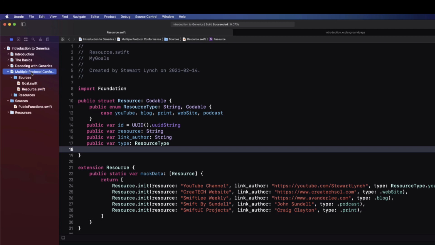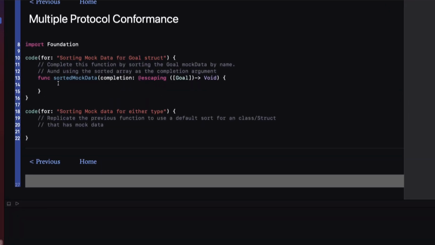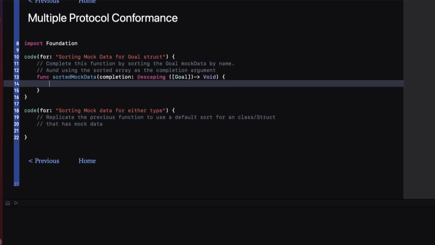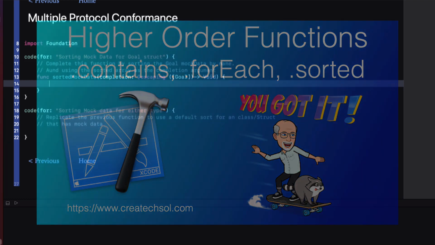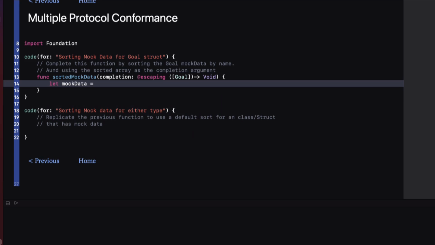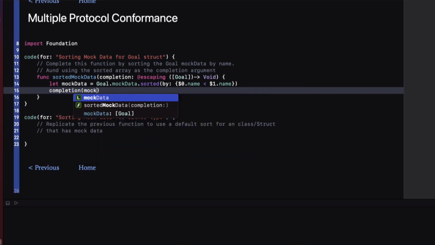Now, as an exercise here, I've created a function that is incomplete. What I want to do is to sort the goals mock data by name and then use the sorted array as the completion argument. I can use the sorted method on an array to sort on one of the object's properties. And I cover sorting in my higher order functions video, so if you need a review, I'll leave a link in the description below for that video. Now, since mock data is a static property of the type goal, we can access it like this and perform the sorted method by comparing subsequent names.